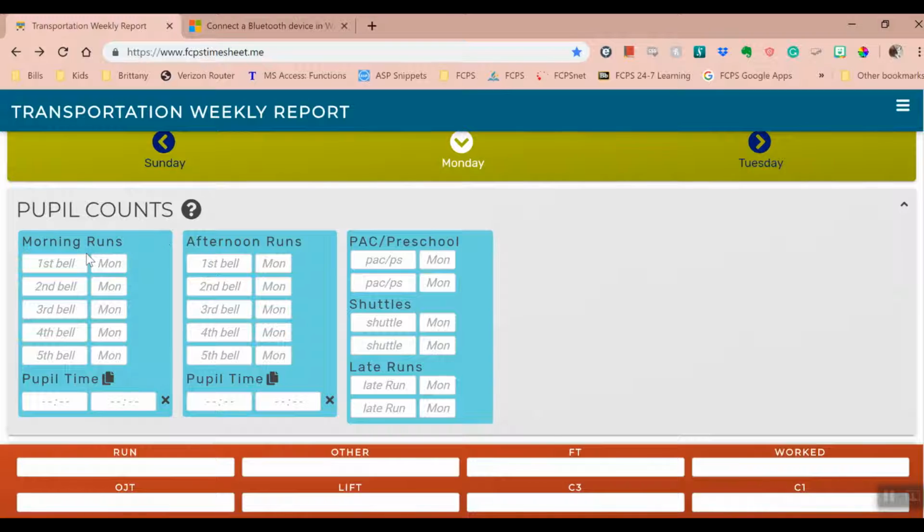In the morning run section, enter your morning routes in the order that they are driven. Follow the same procedure for the afternoon routes, as well as for any pack, preschool, shuttle, or late runs. The smaller box to the right of the route is where you will enter in your pupil counts. There are count boxes for each day of the week. After you have entered in your counts, move on to the pupil time.